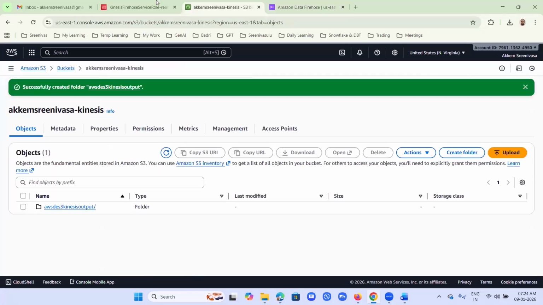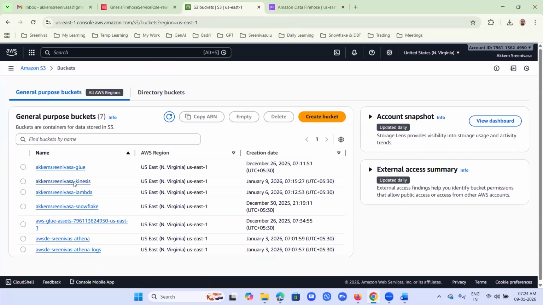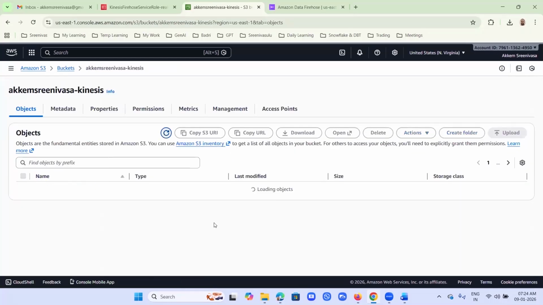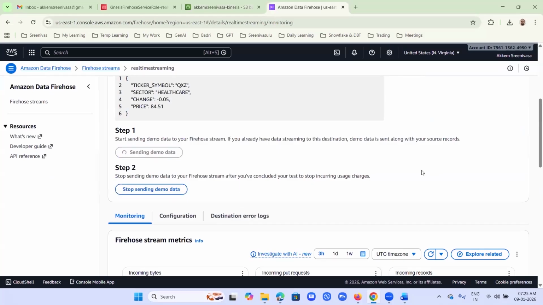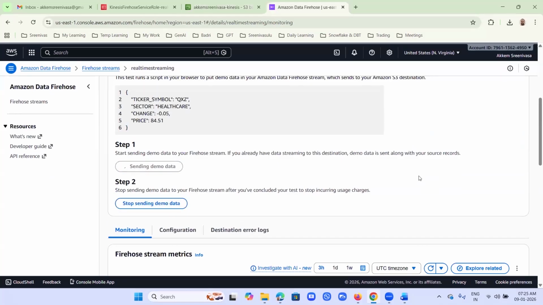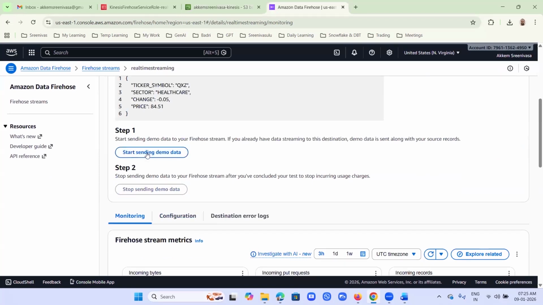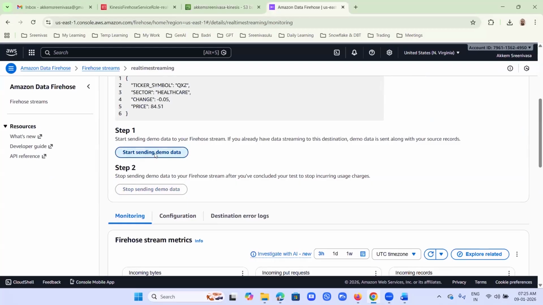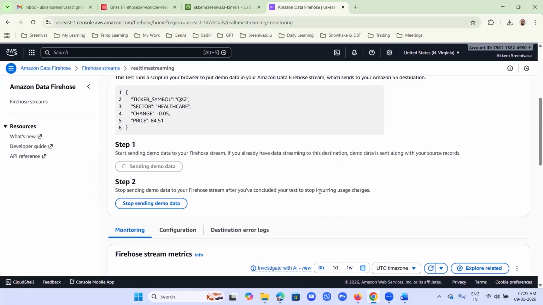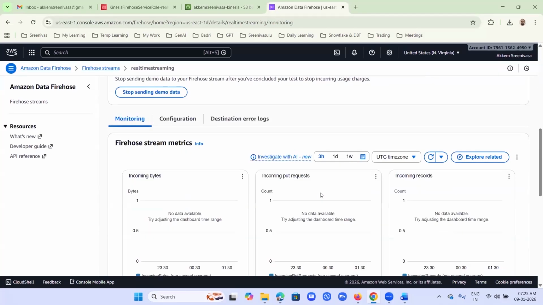Go to S3 location. You can refresh this bucket. Here it is going to create a data. So let's click on stop sending the data. Once again, start sending the data. Stop sending the data. Then again, start sending the data. Stop. You can wait for some time. You can generate multiple records.